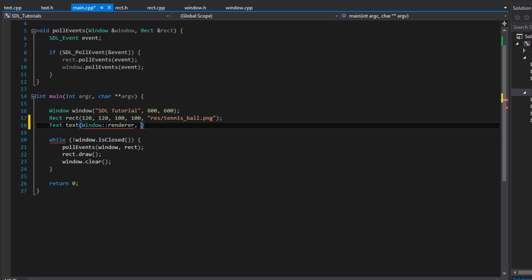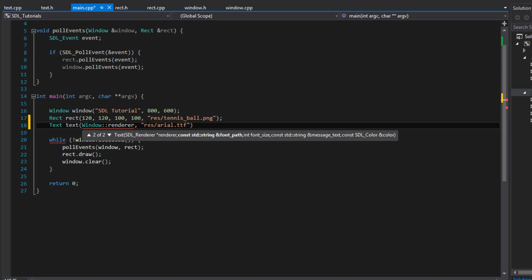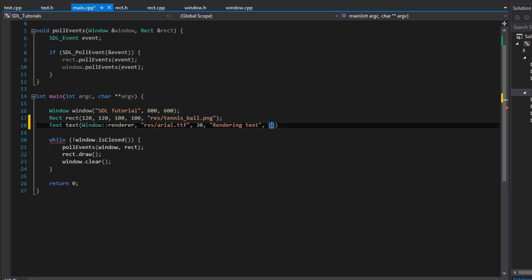Go back into your project. So it asks for the path. So let's go ahead and write res/arial.ttf. We're going to need a font size. So let's say I want to make it 30. For the message, let's go ahead and write rendering text. And for the color, let's make it red. 255, 0, 0, 255.